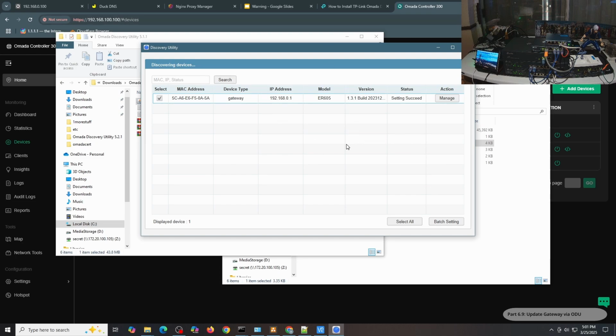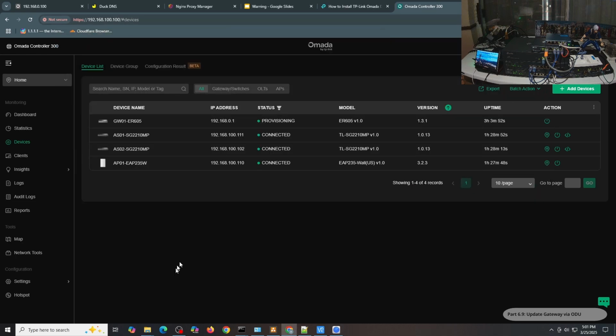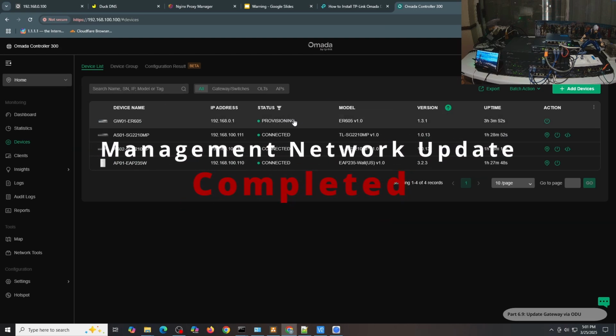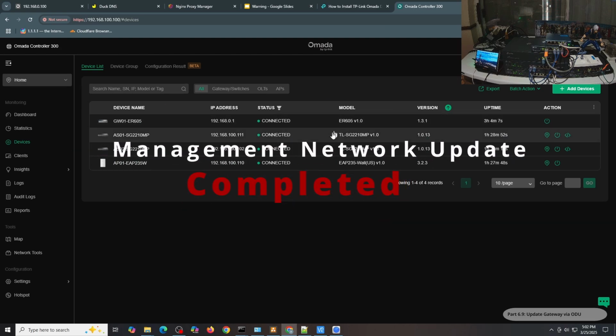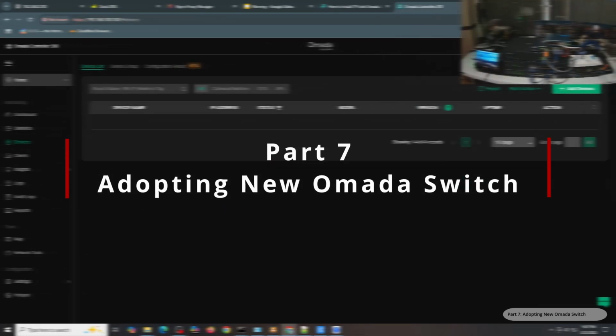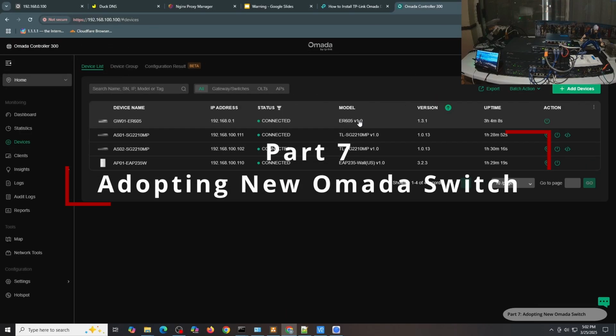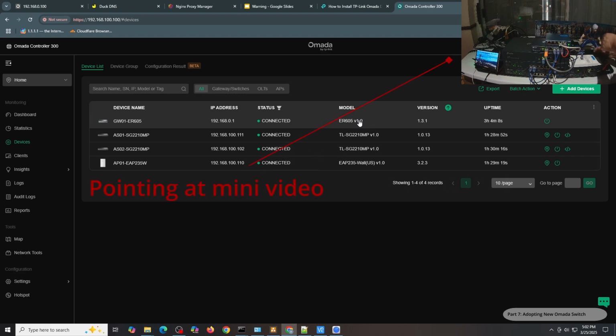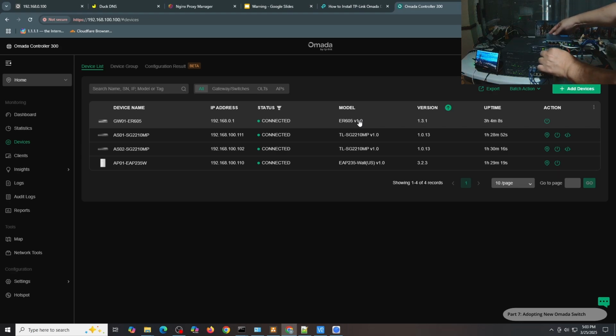So let me go to the Omada console. In here you can actually see it's provisioning. The gateway already found the controller, and there you go, connected. So now what I'm going to show is how to adopt a new device. If you're looking at the mini screen, I just removed the power to the SG2008 switch and powered it up. And since this port is now freed up, I'm going to plug the SG2008 here.